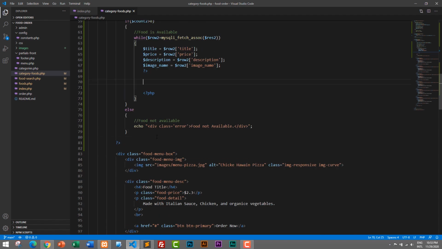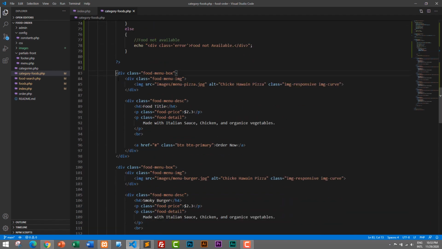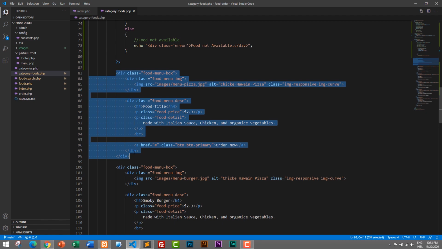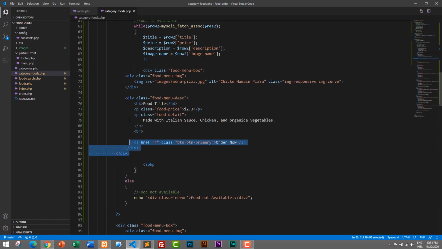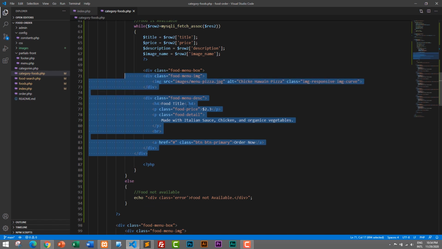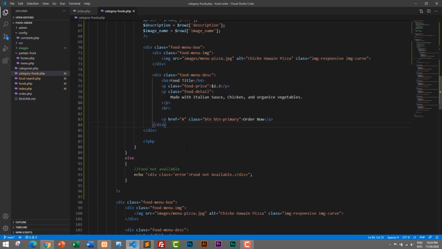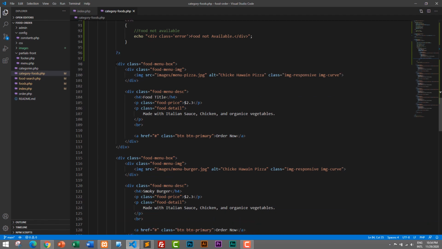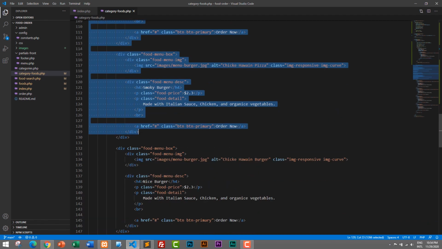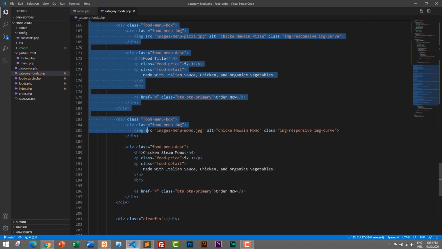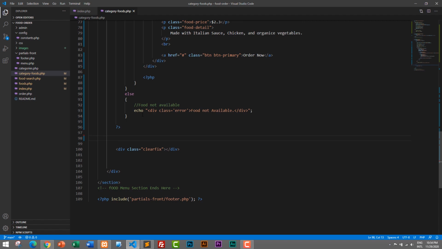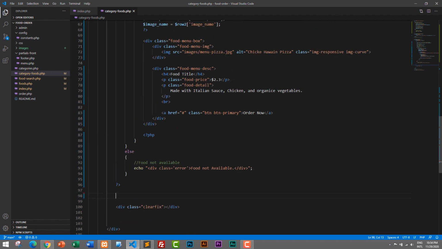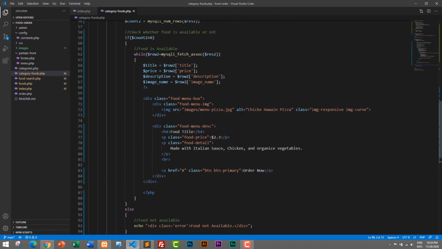Okay, so for that what I will do is I will copy one of this food menu box, copy and then paste between this PHP and indent it properly. So push it inside, and then we can remove all of this food menu box below PHP. Okay, so I'll remove all of this, go down, select all, and before clear fix delete. Okay, so that's it. So we have only one HTML tag, but we are using while loop, so we'll display all the food from database.